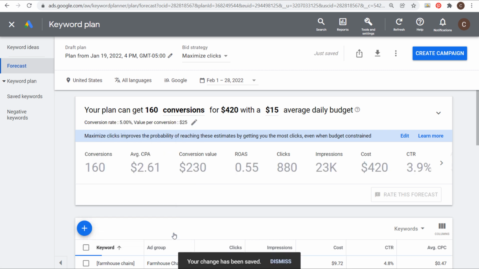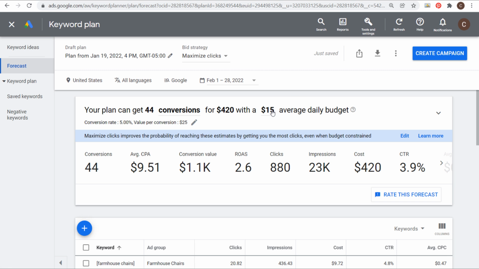So we'll click on save. So it's showing that with a $15 average daily budget, I would get 44 conversions for $420. So my cost for the campaign would be $420. I would drive 880 clicks. My click-through rate would be 3.9%. And it's actually showing my conversion value at $1.1 thousand with a return on ad spend of 2.6 or 260%.